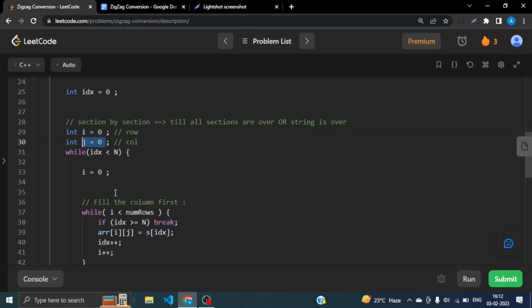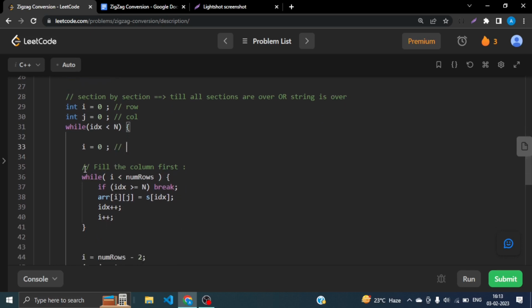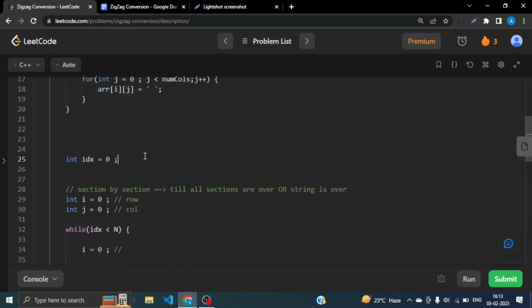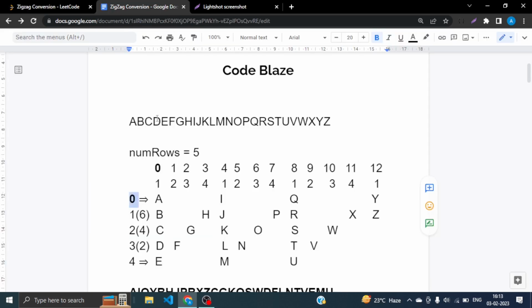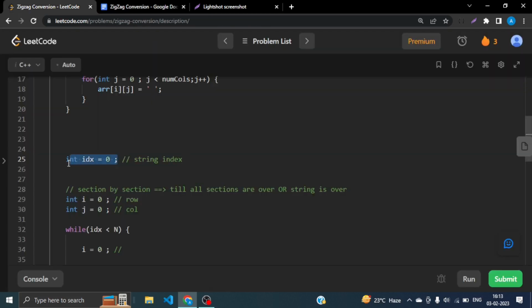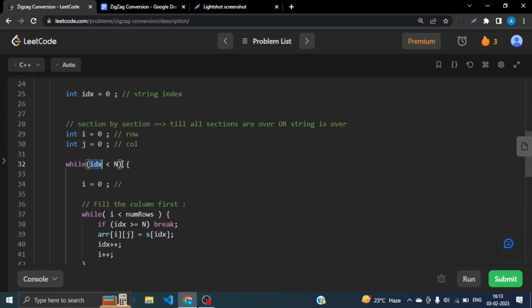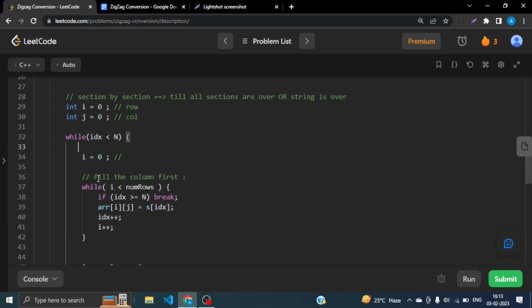Let's see why we did this. First we fill the columns. This idx is nothing but 0, and it represents the string index. We have to fill from A first. The index of A will be 0, then B will be 1, C will be 2, 3, like this. So idx will start from 0, and we'll go till we are done printing all the string, so idx less than n. First we'll fill the column.